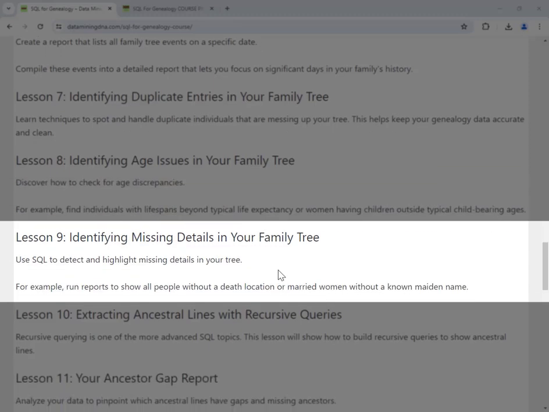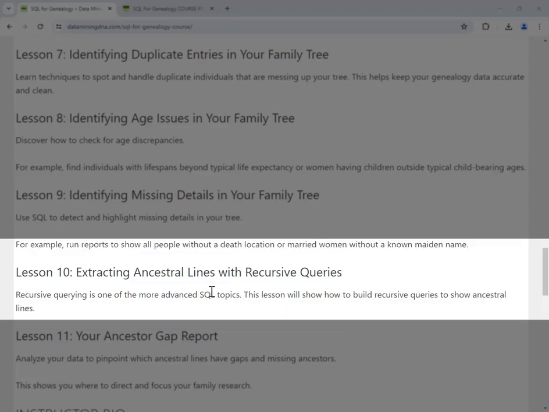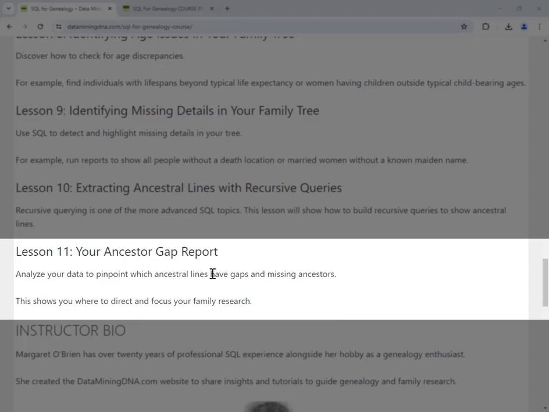Lesson 9 is a gap report where we will identify missing details in your tree. That would include married women without a maiden name or all the people without a death location. Number 10, we've put this towards the end of the course because it's probably something you want, which is to show the ancestral lines, grandparents, great-grandparents, great-great-grandparents, etc. That's a tricky SQL challenge, which we will show you how to do. Once you've got your ancestral lines, we then look at the ancestor gap report. What we're looking for here is branches and lines where you're missing great-great-great-greats.